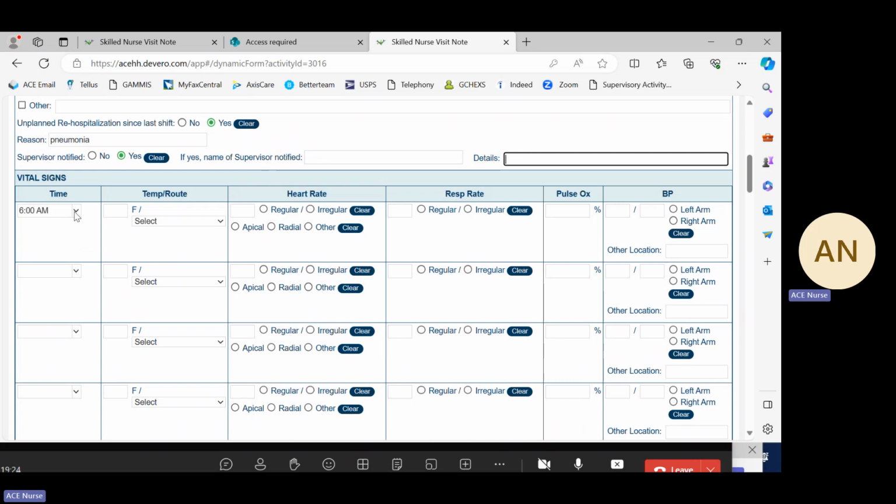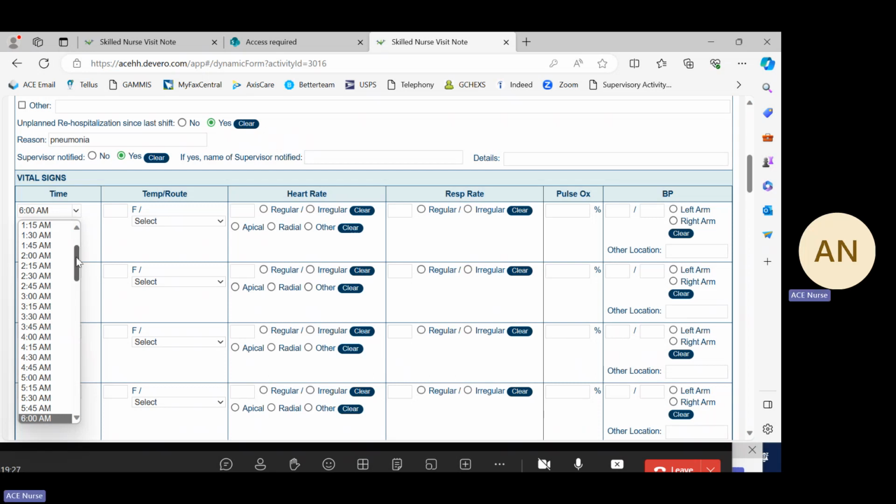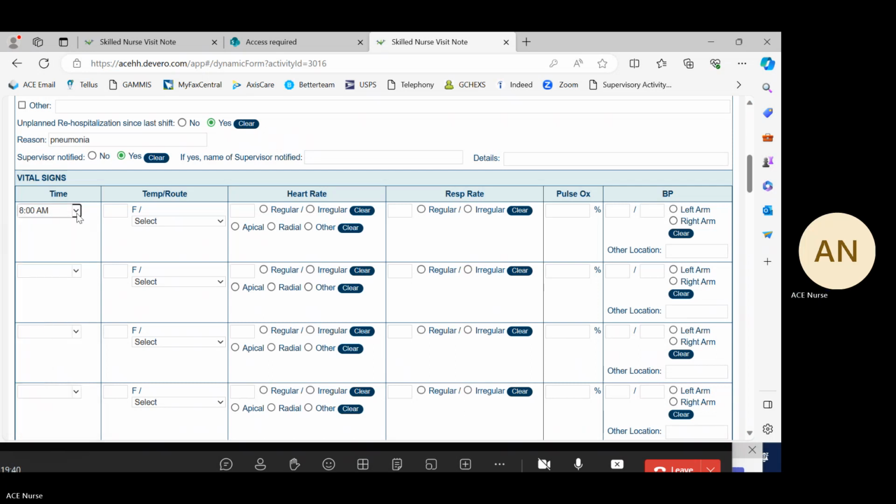Let's say your shift starts at 6 a.m., or whenever you did your vital signs, whatever time you did them, if you did it at 6:30 a.m. or at 8 a.m. Then you put the route and the temperature, how you got the vital sign, temporal, axillary, and you document whatever your vital sign is.